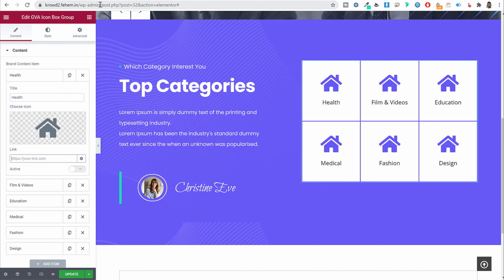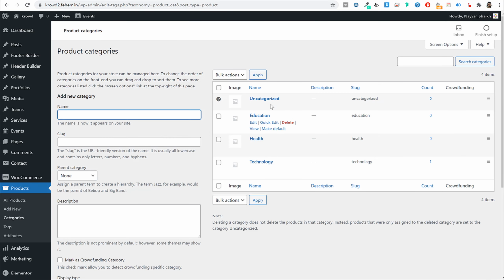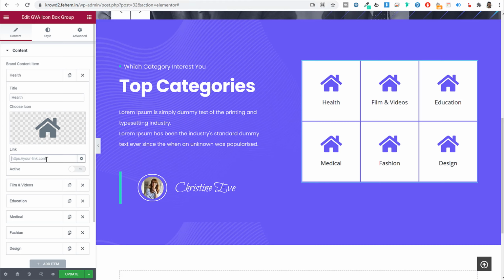So if you remember, we have created this thing. Let me open my dashboard in a new tab. Now under your dashboard, if you hover over products, click on categories. Here as you can see, we have different categories. Now if you want to copy the link of the health category, you can select this health and you'll see this view. Right click on view, click on copy link address, come over here, paste in this link. So now whenever someone clicks on this thing, they will be redirected to this health category.